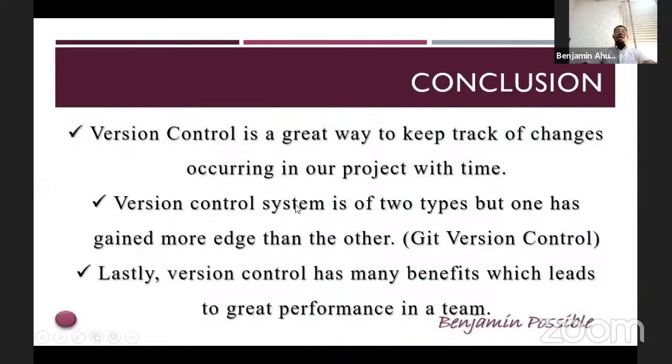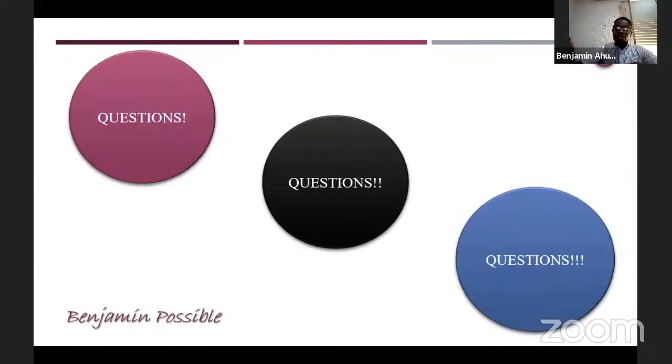So with that, I want to conclude by saying that version control is a great way to keep track of the current things that happen in our project. Also, we have two types of version control: the centralized version control system and the distributed version control system. Version control has many benefits to good performance. That's the end of my presentation. I can take questions now.